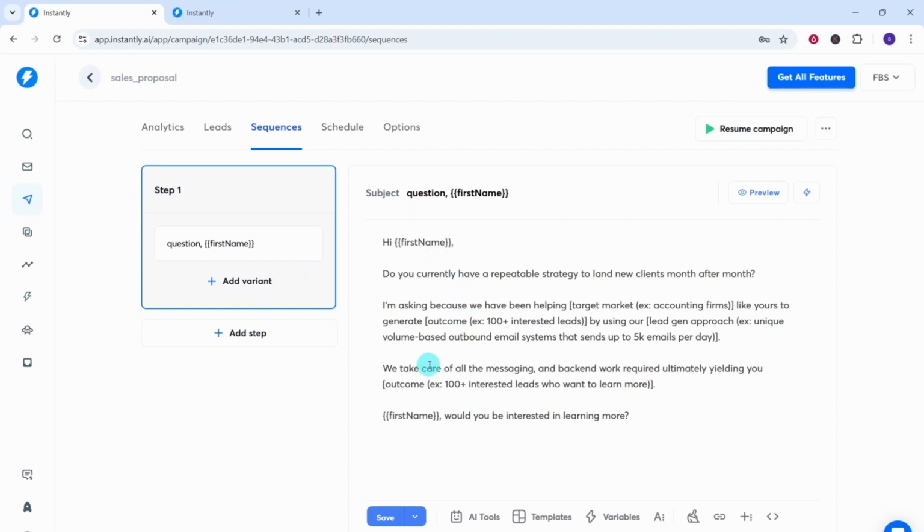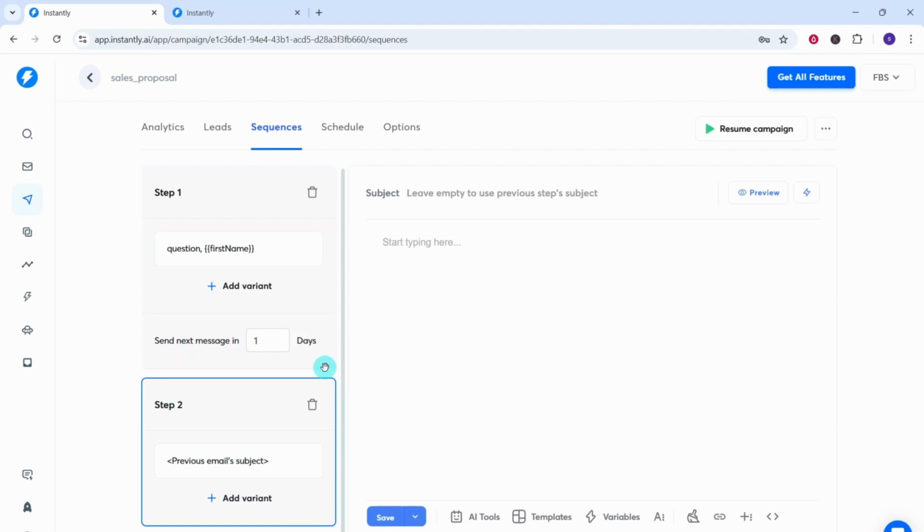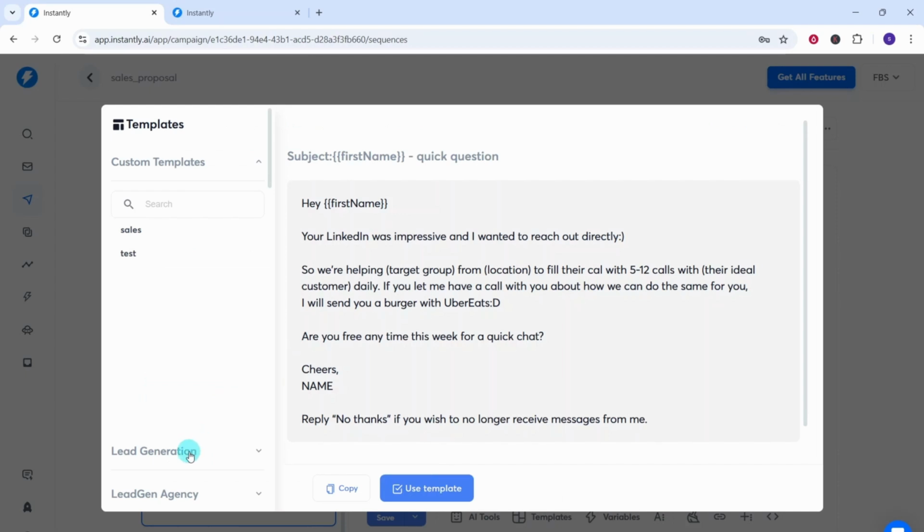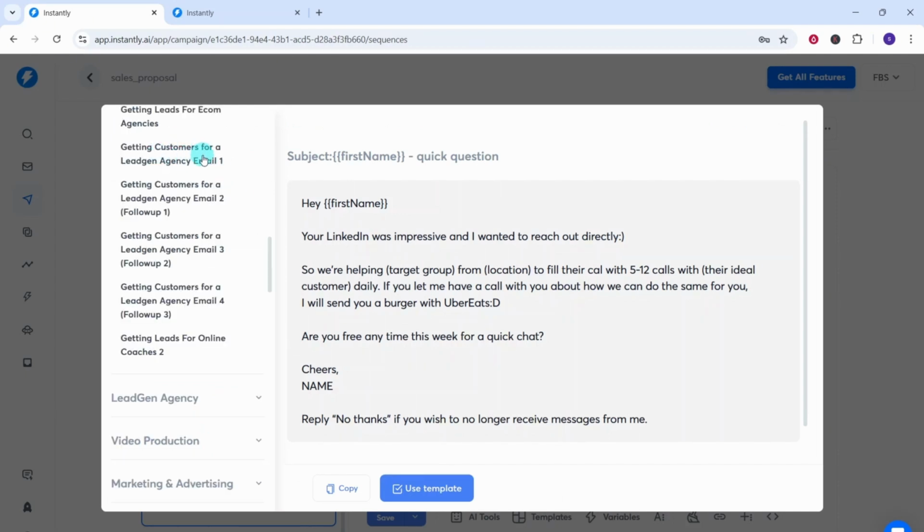Next, you want to have a follow-up email sent to your leads. To do that, click on the add step button here. The number of follow-up emails to send depends on your campaign requirements, but generally 3 or 4 follow-ups is a good practice. You can leave the subject line empty to use the same previous subject line. Again, for the email body, you can click on this templates button and go to lead generation category. Here we have used this template as our first email. Let us select this template as the second email, which is follow-up 1.